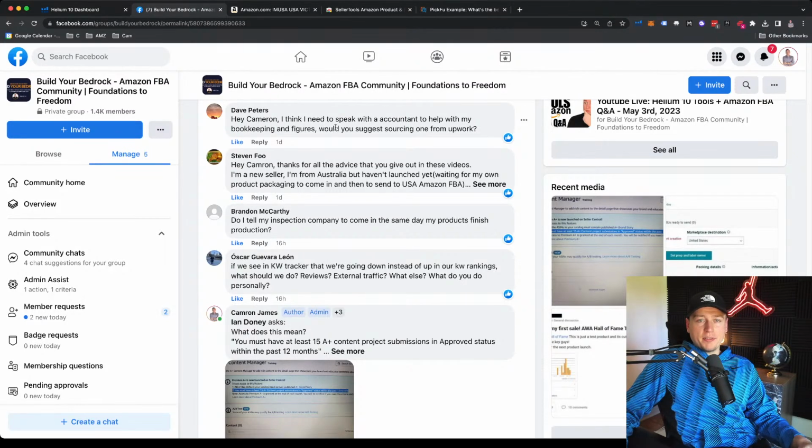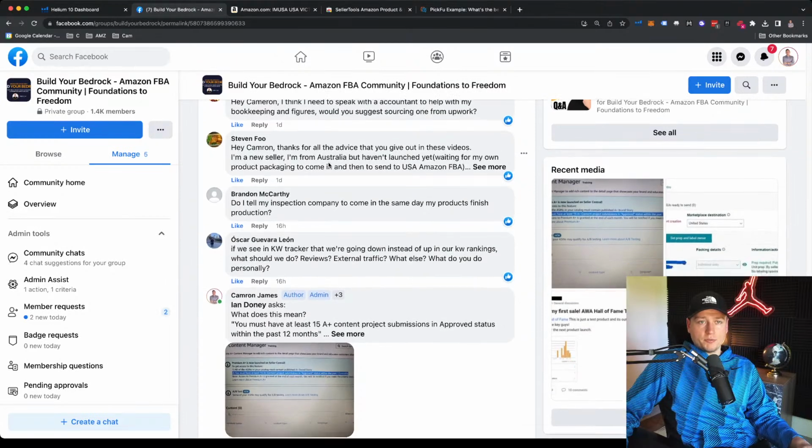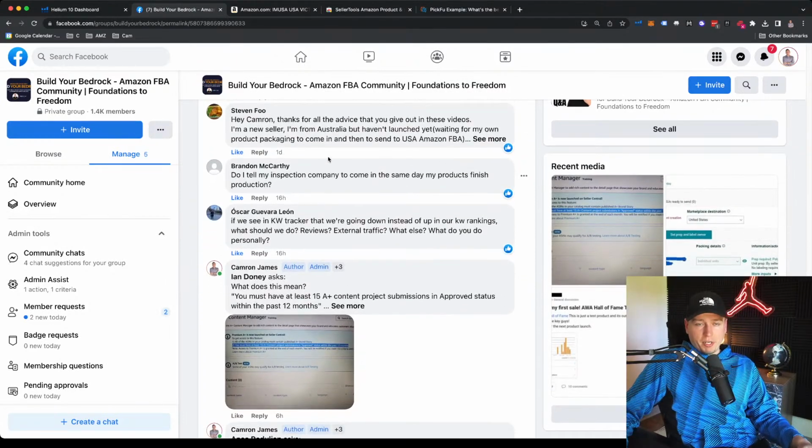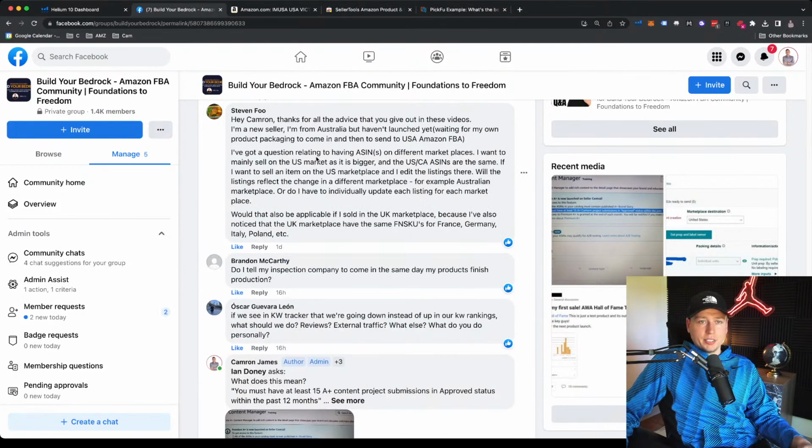Dave Peters: Hey, Cameron, I think I need to speak with an accountant to help with my bookkeeping and figures. Would you suggest sourcing one from Upwork? Yeah, or finding one local. I like to find a local one so I can call them on the phone and things like that. Just don't overpay for this kind of stuff, especially when you're first starting. You don't want to spend $1,000 a month on accounting and bookkeeping when you have like 3 sales to your name or no sales to your name yet.